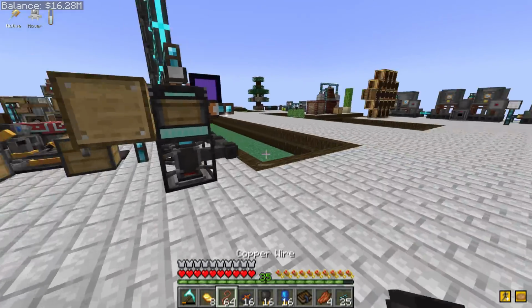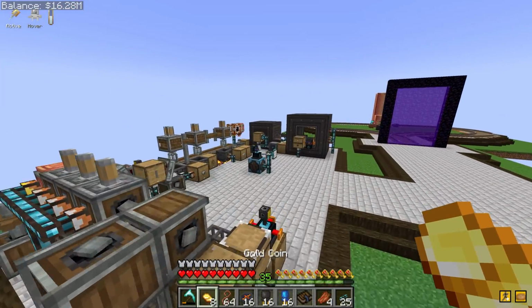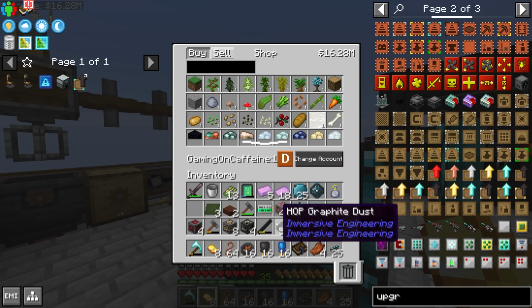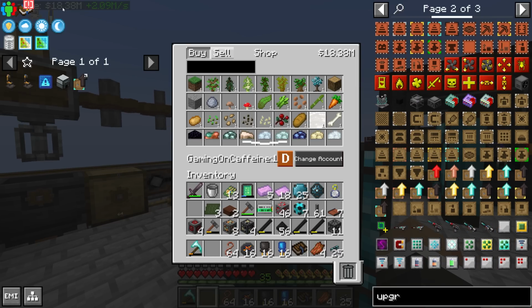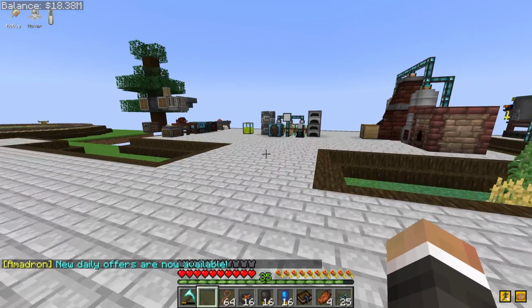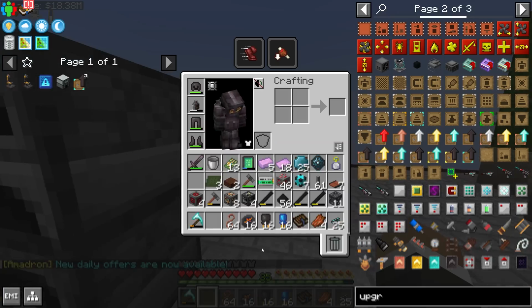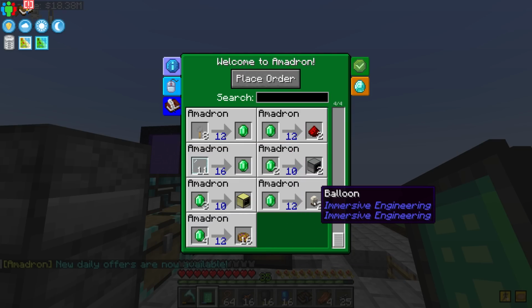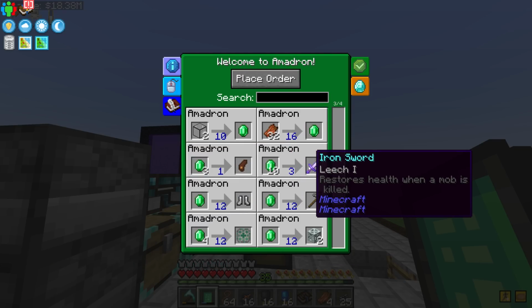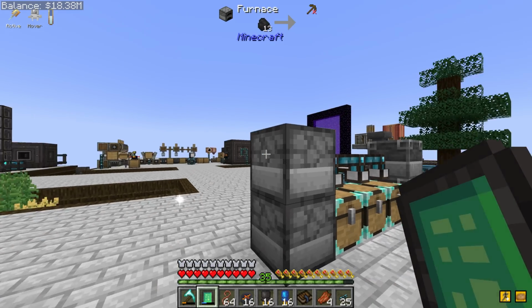Let's also go ahead and sell our gold coins here real quick. How much are these worth? We've got 16.28 million. Each one of these is worth 262,000 actually. So we do get a couple million there from those gold coins. Quite nice. Also, look at that, new daily offers available on the Amazon tablet. So there are now different options available at the bottom here if we wanted to buy a balloon or a sword with Leech 1 for whatever reason.